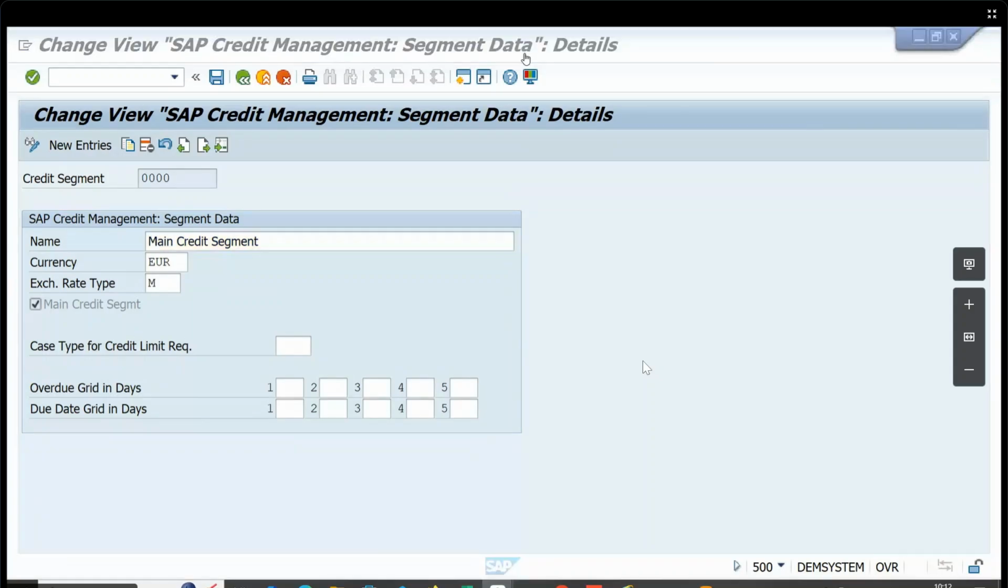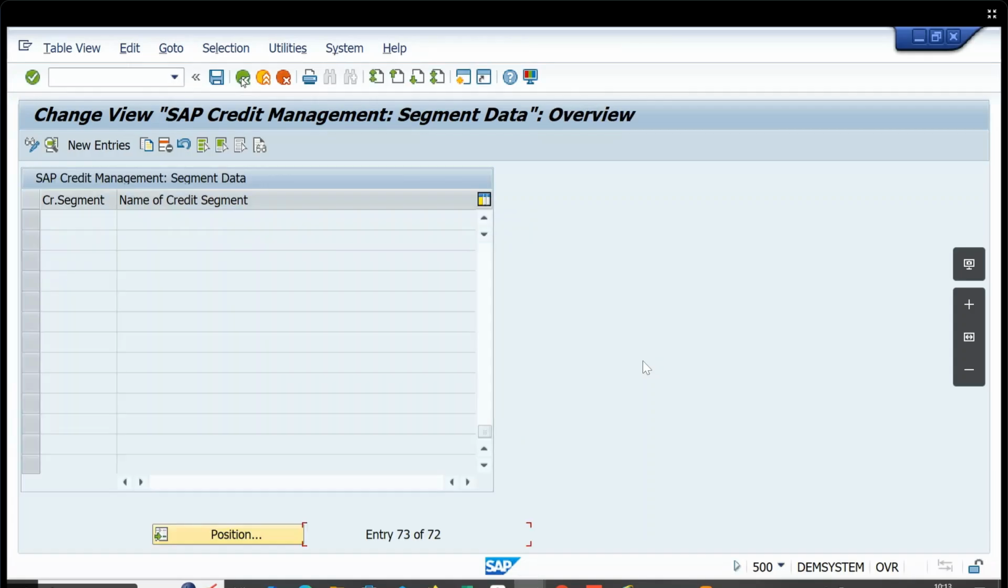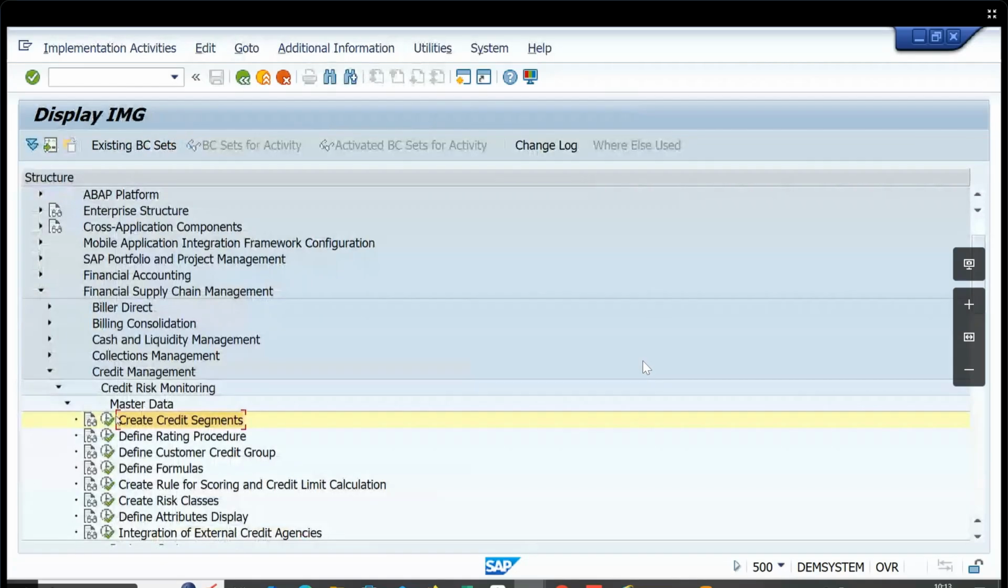So if you mention option one, then the system will take only these four zeros. Here we don't have options like one, two, three. So here we have this check, main credit segment. If you mention one, the system will by default consider the credit segment as four zeros. Next, so this is the first one, create credit segment.